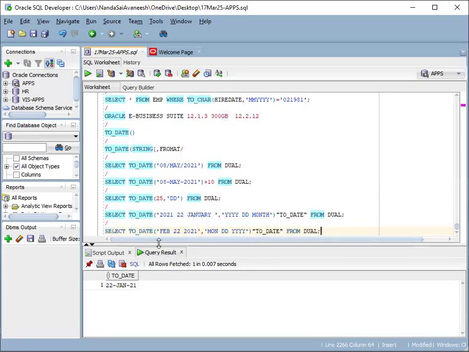In the same way, select to_date of February 22, 2021. This I am saying is MONDD YYYY format. So automatically it will convert into 22 February 2021.